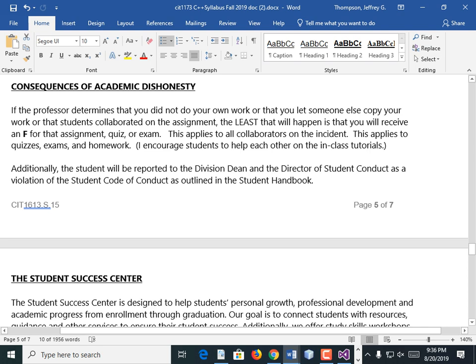Consequences of academic dishonesty. If you're cheating, didn't I just give the lecture about cheating or did I not? Maybe that was last class. I've given the same lecture 4 times in a row. How can you cheat in a programming class? Like the second most common way is if you do this.